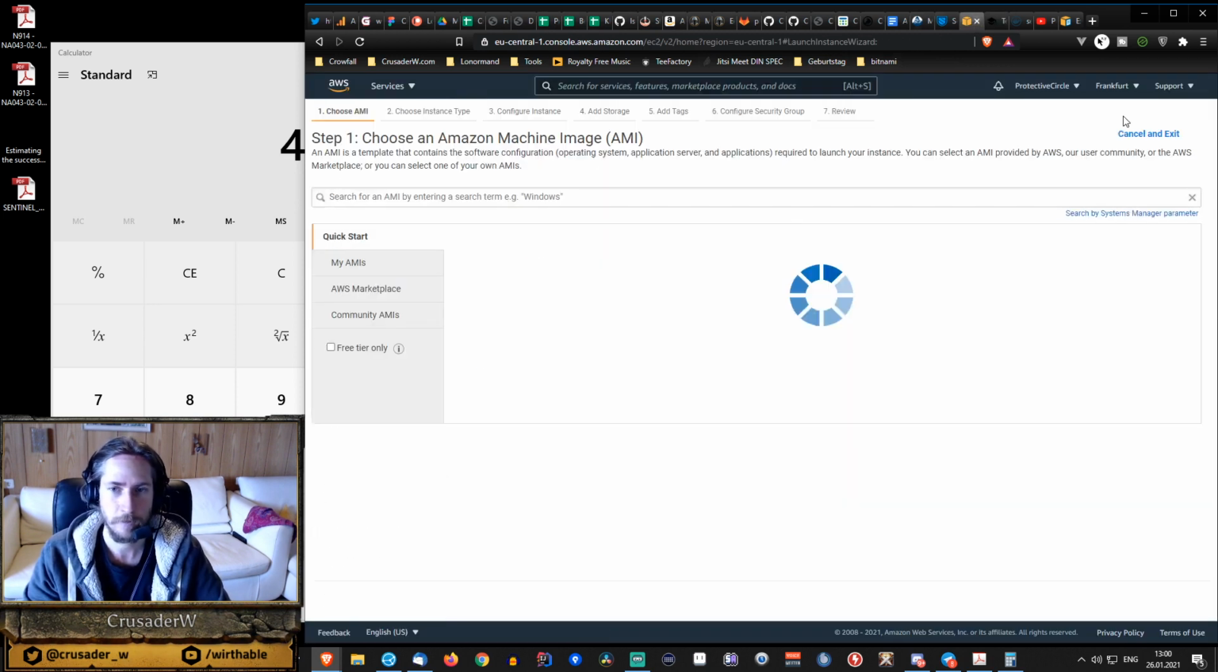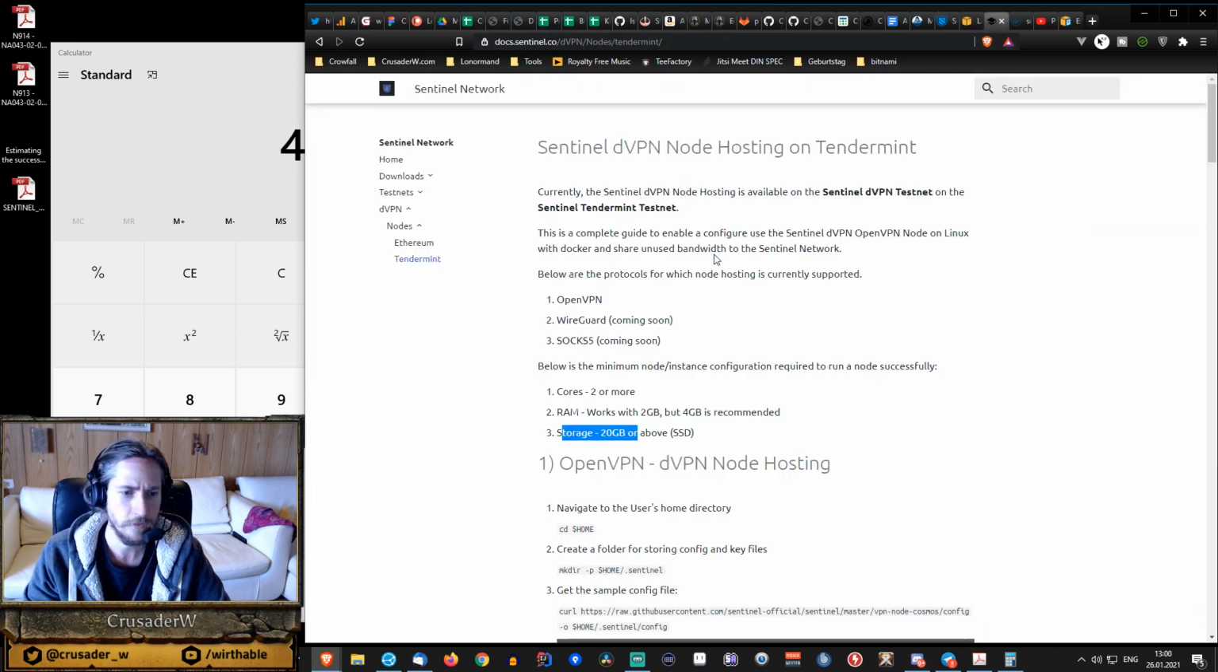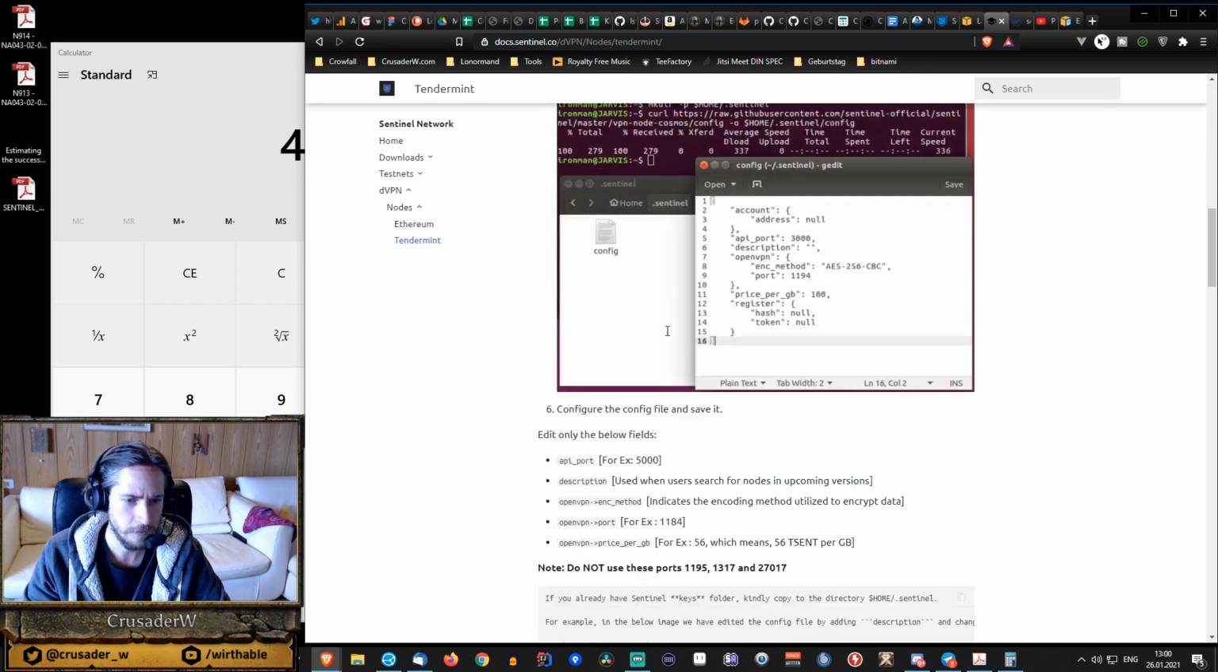First, we want to launch an instance. We're going to take the Ubuntu Server 20.04 LTS on an x86 infrastructure, because we need Ubuntu or higher for all the tutorials to run properly. I think it says it somewhere here that Ubuntu is needed.